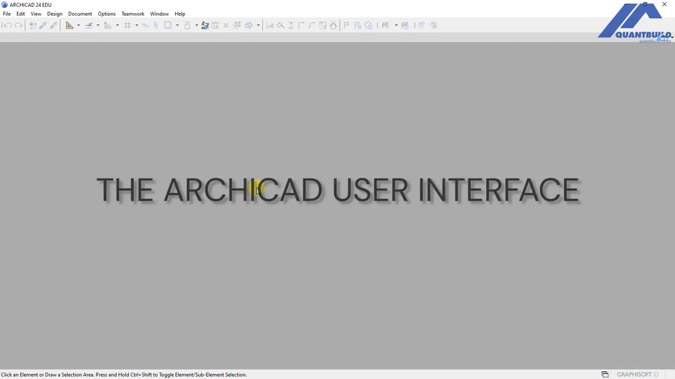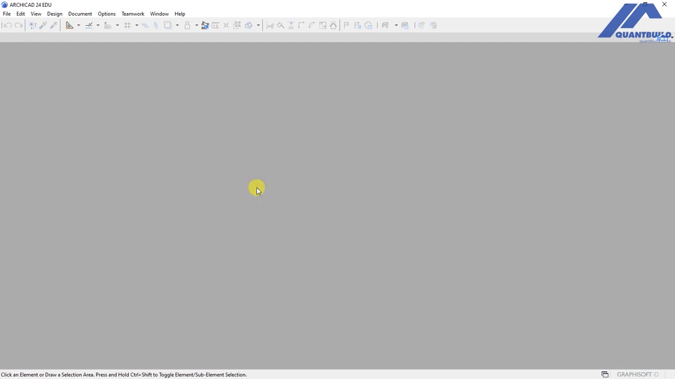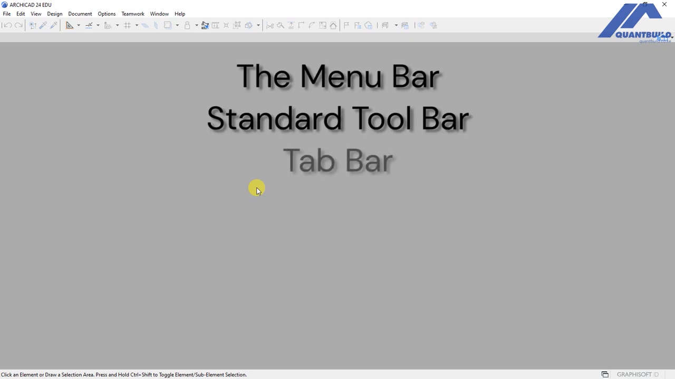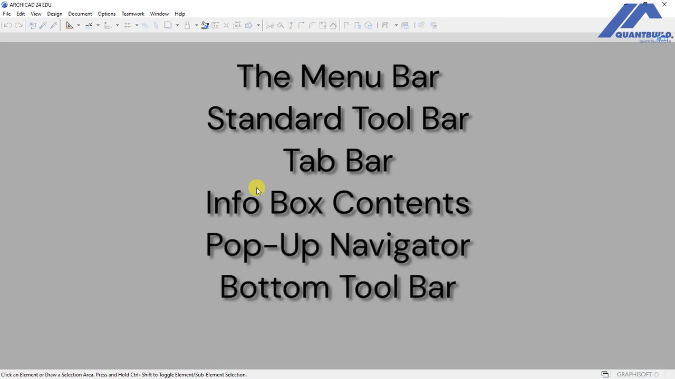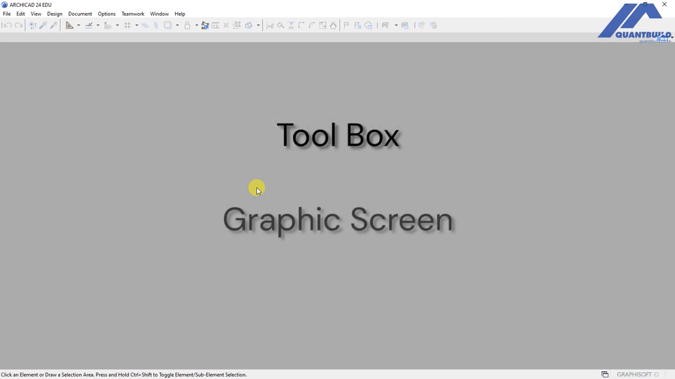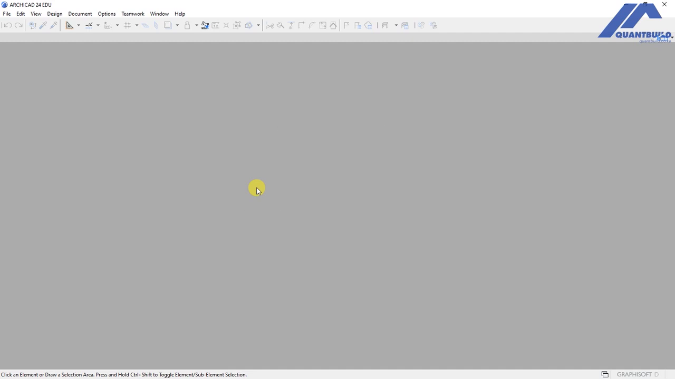Welcome to the ArchiCAD user interface. In this lesson, we are going to discuss the menu bar, the standard toolbar, the tab bar, the info box contents, pop-up navigator, bottom toolbar, the toolbox, and the graphic screen. These are the different parts of the ArchiCAD user interface.